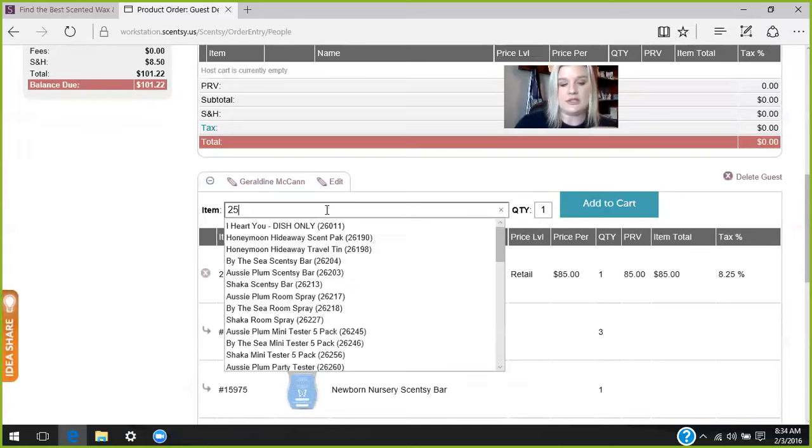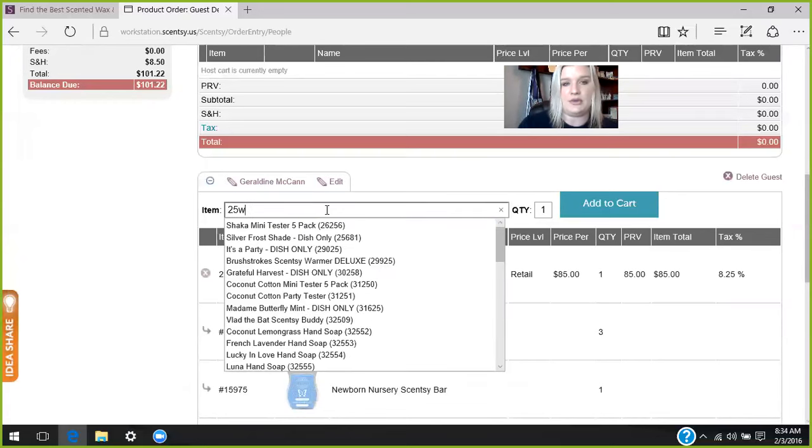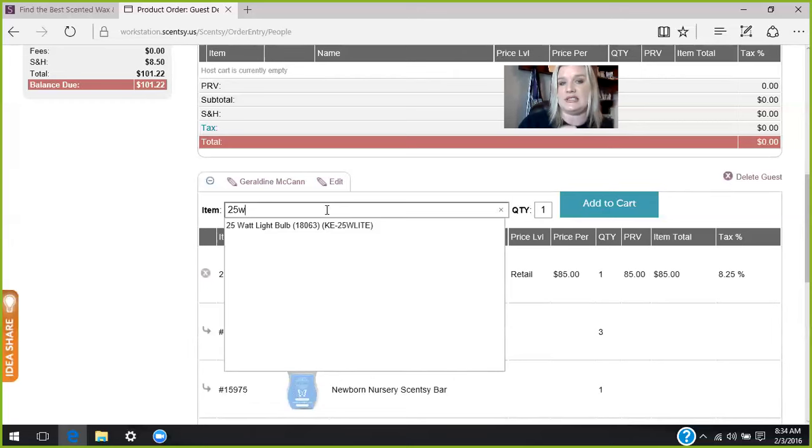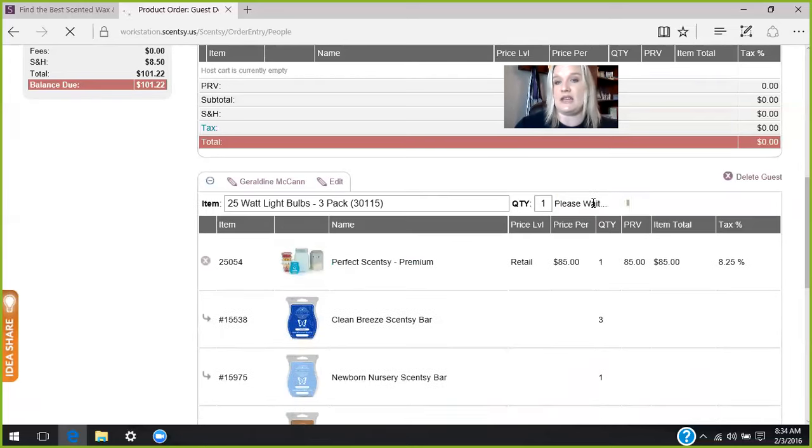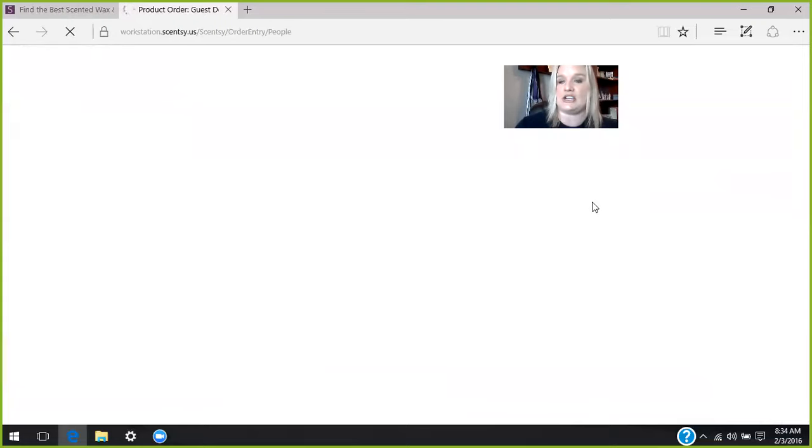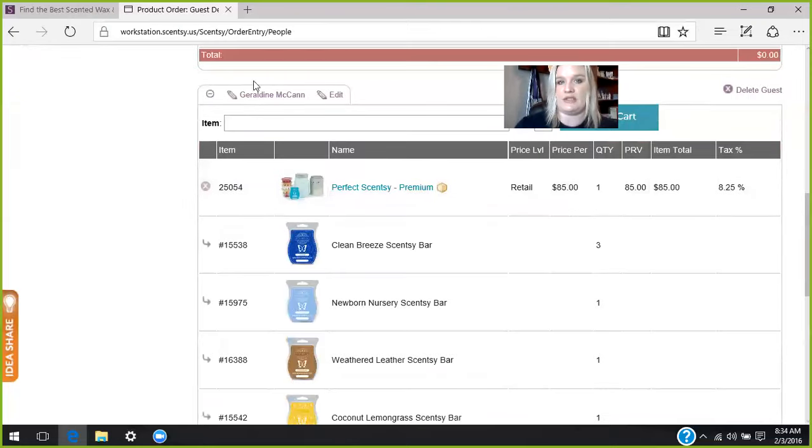So what I always do is I do 25W. That is how it gets a single bulb, okay? But if you go 25 space W, it's going to give you the 3-pack. So just a little trick of what I've learned. And she's going to add that. So instead of it being $5 this month, it's actually $4.50 because we're in transition for this demonstration. So normally it's $5. And then she wants to get an additional 6-pack of bars.